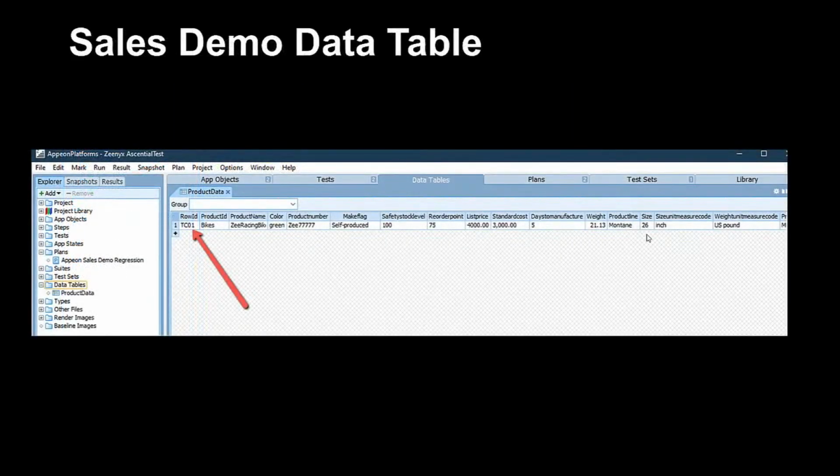Here's a quick look at the data table. Notice there's the row TC01, and here's the data that I'm going to be passing into my test. You'll see that data going into the test when I execute it for you in just a few minutes.